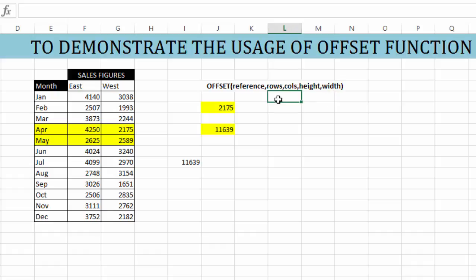Reference is the reference from which you want to base the offset. Rows is the number of rows up or down that you want the upper left cell to refer to. Columns are the number of columns to the right or left that you want the upper left cell of the result to refer to. Height is the height in number of rows that you want the returned reference to be. Height must be a positive number. Width is the number of columns that you want the returned reference to be. Width must also be a positive number.